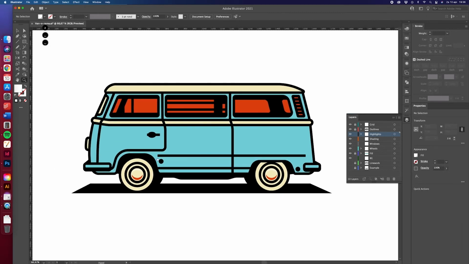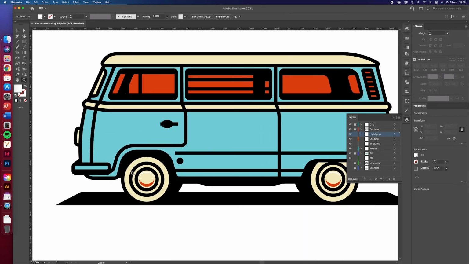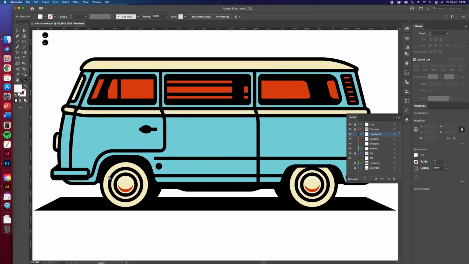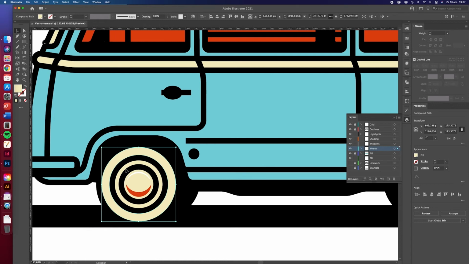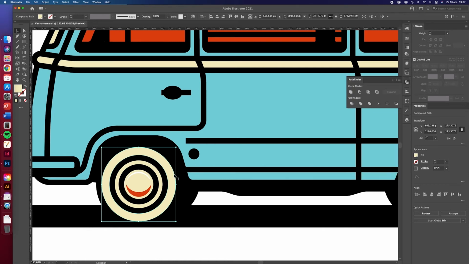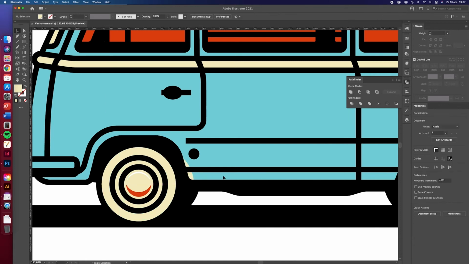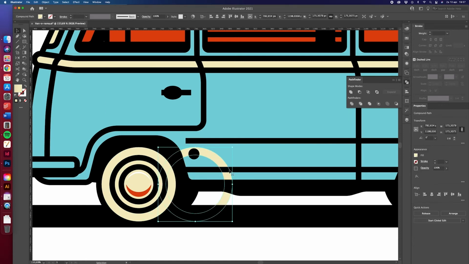Now, since we have this part and this part, there will also be a shadow casting on this part of the wheel. So for that, I'm going to select this wheel. If you look at it, the shape isn't fully filled. So I'm going to press divide, and then join them again. And this way it's a filled circle once more.